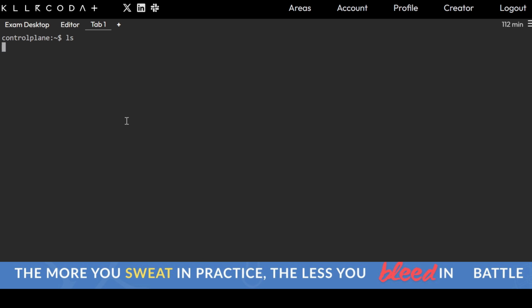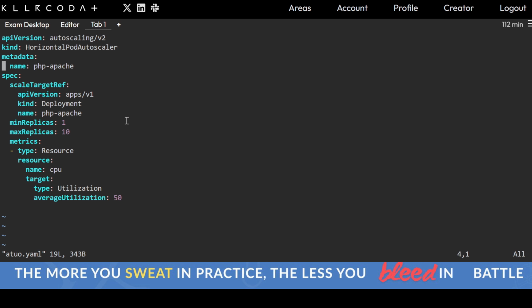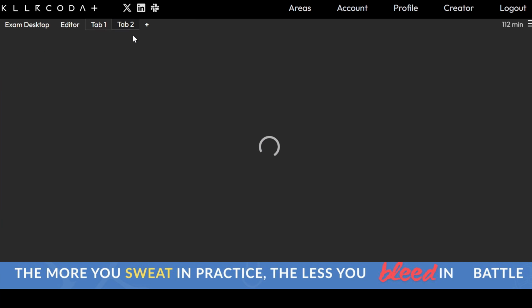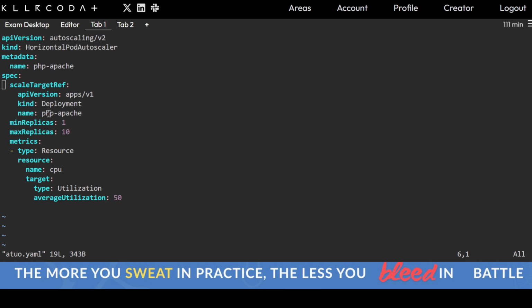vi auto.yaml. Here in scale target reference we are targeting that deployment. If I run kubectl describe deployment, this is the name of the deployment, php, and one replica is desired, one is updated, one is available. Okay, so the deployment name is php. Now minimum replicas is 1 and maximum replicas is 10.